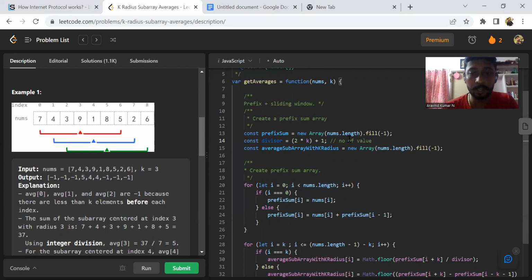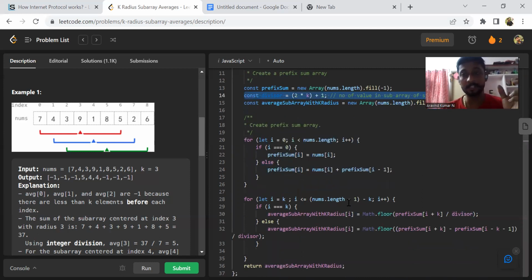Let's say if k equal to 3, I already said they are picking 7 elements, right? 2 into k plus 1. This is a very simple formula. You will simply understand the problem, and definitely you will make the formula yourself also. This is the formula for the number of elements in the subarray of size k. So I just constructed my PrefixSum over here. I know the number of elements, so this will be used later. After getting the summation, I will divide by this value.